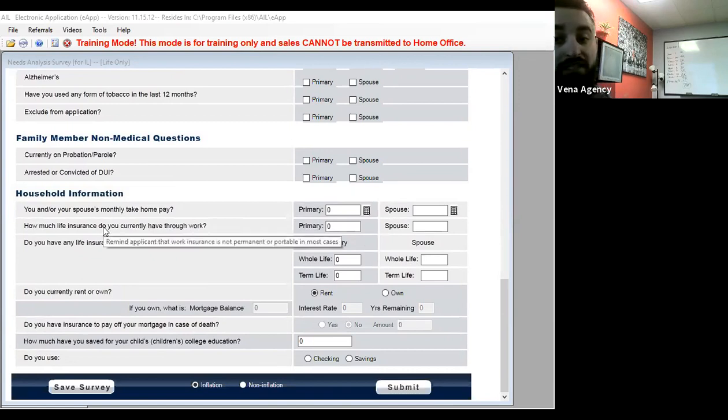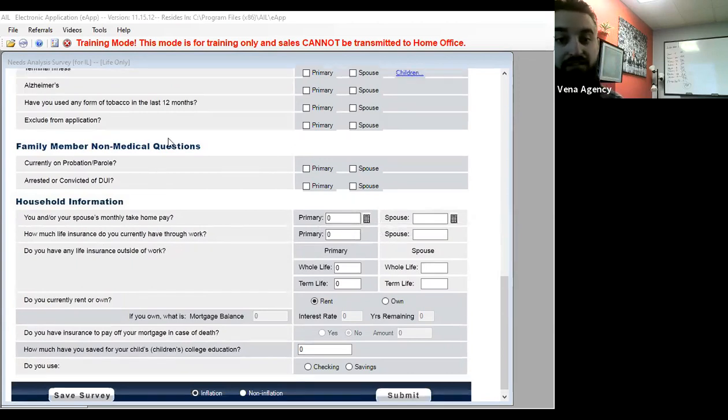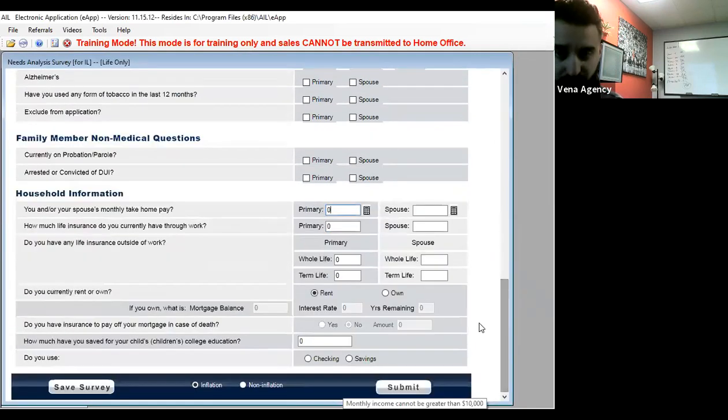This is where you want to get this as right as possible, because when it displays the income protection, it's going to take into account whatever number you put in here. So, you and your spouse's monthly take-home pay. Joe, what do you bring home a month? Oh, sorry, guys. What do you bring home a month? Let's say he brings home 3,000. Mary, what do you bring home a month? Oh, you just do cleaning on the side. You bring home 1,000. All right, great. Next question. Do you currently have any life insurance through work?